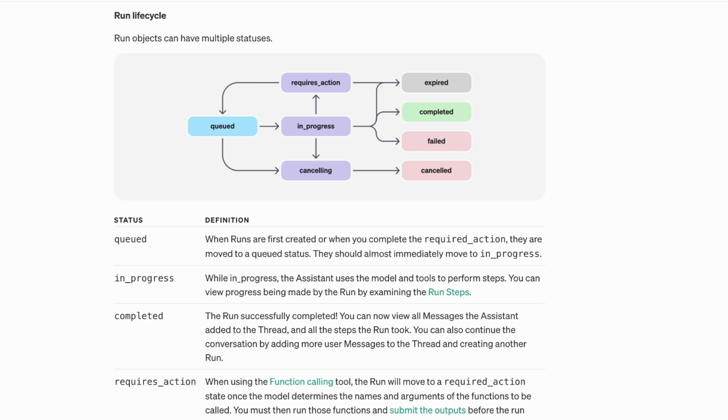So I have the run lifecycle in front of you, something that we covered in the very first video. And we talked about how these messages that we place within a particular thread have to go through some lifecycle events. So they get queued at first, then they can be in progress, they can be canceled, and from there onwards, there are four stages. They can be expired, completed, failed, and canceled.